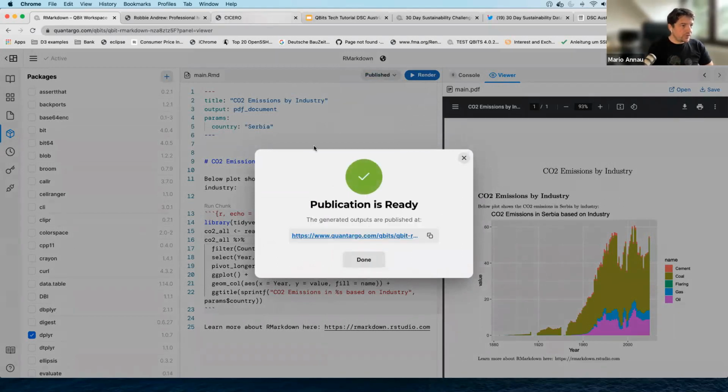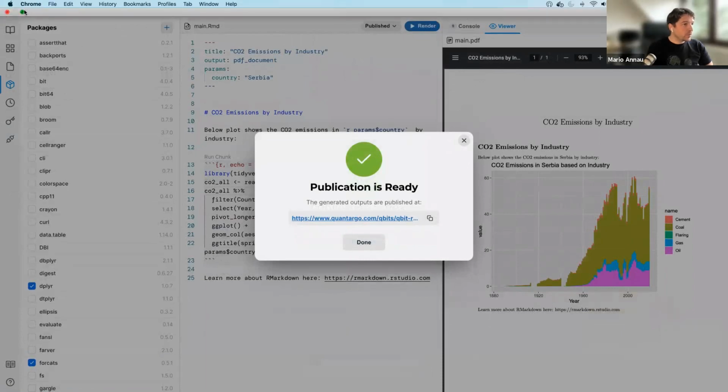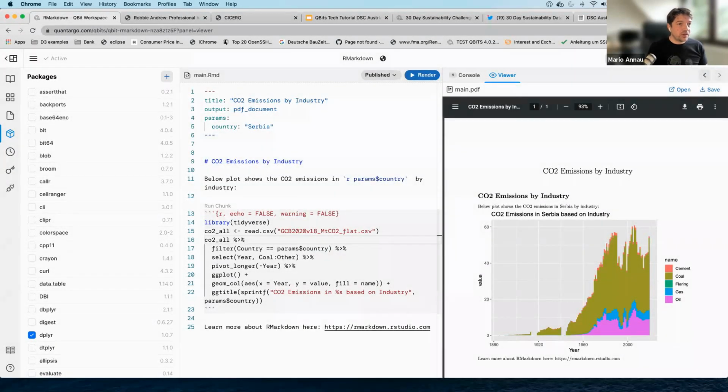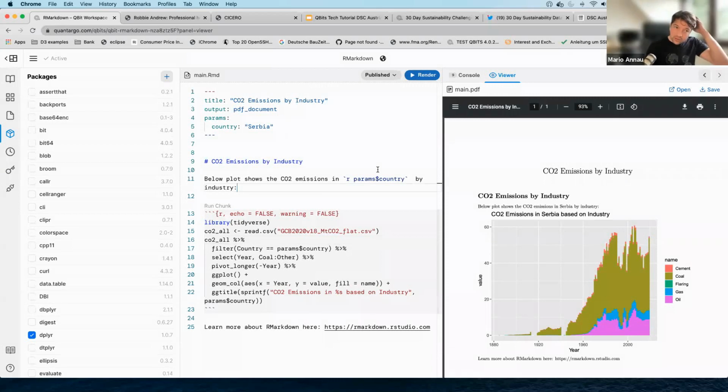So the whole thing is then also available to your colleagues through some link. And of course, you can also share the whole thing, so you can invite others to work on the workspace or to also edit the workspace. So this is quite a nice collaboration feature, I think, which you can use here.